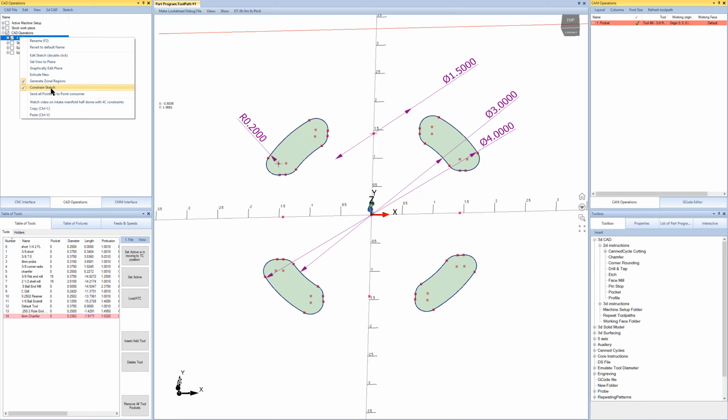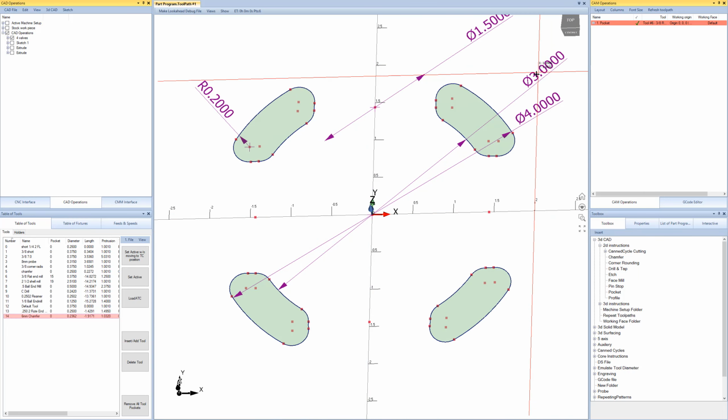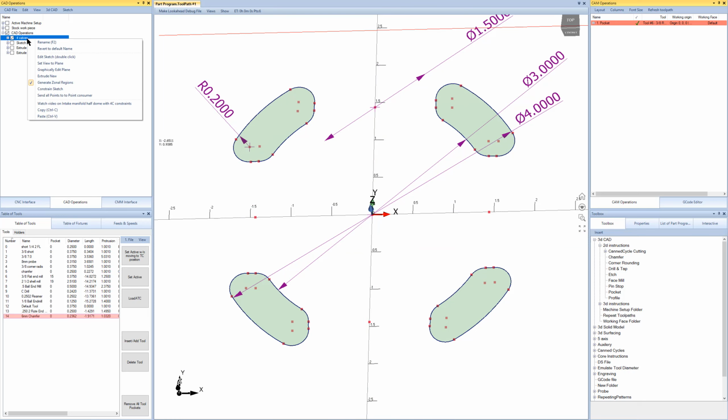So if you don't like that, if you don't want to use these, you can just uncheck constraints system, and everything goes back to sort of the old way of, you can move things around a little bit differently, but you won't have the advantage of being able to just update a dimension and then have the entire drawing just update itself, right? So anyway, I don't really recommend turning this off. I recommend using it because it's a benefit, but it's up to you. Okay.